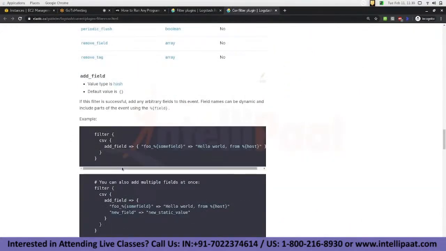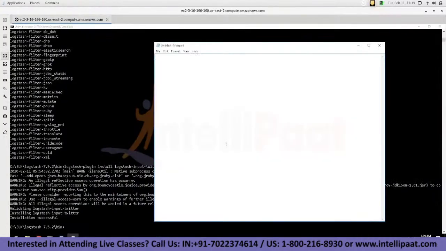And you can also add fields. That's again a very big thing. For example, your CSV has 3 fields, and you can add one more field. Let me tell you what that means. For example, you have 3 fields: age, name, number.